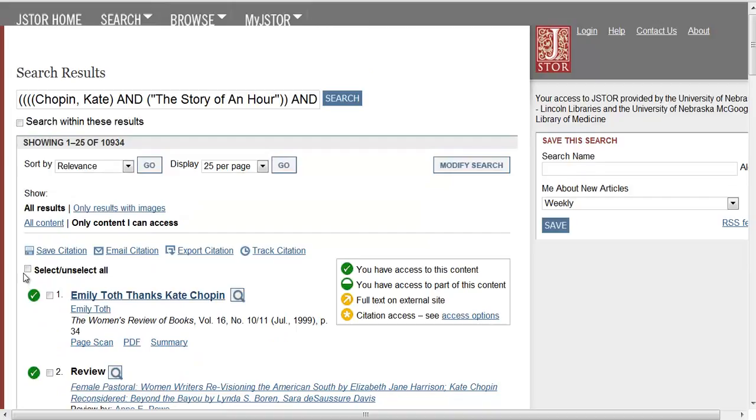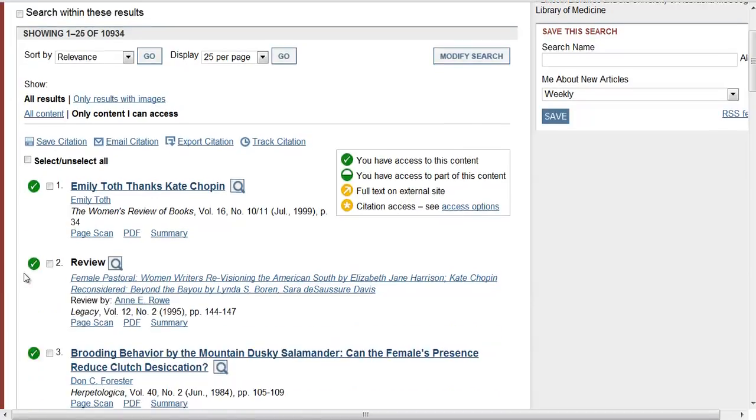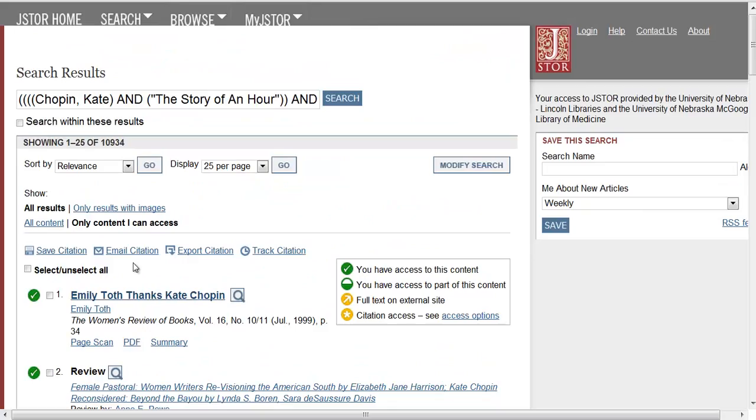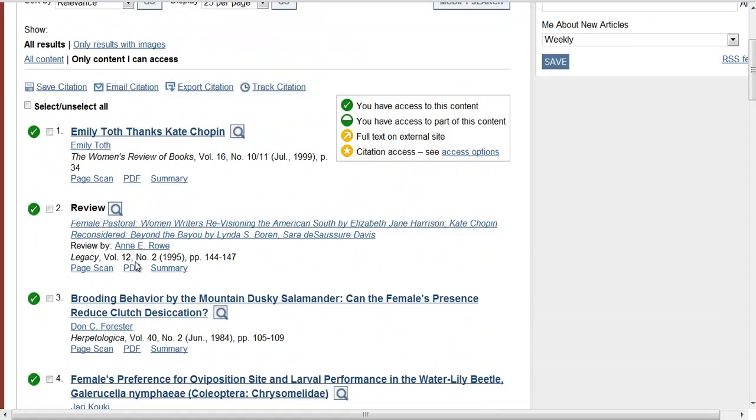Okay. Whoa! Suddenly we went from having 8 articles to 10,934. I'm not quite sure how that happened. I need to go back and look at what my search terms were, I think they might have gotten changed. But let's take a look at a few of the results real quick.